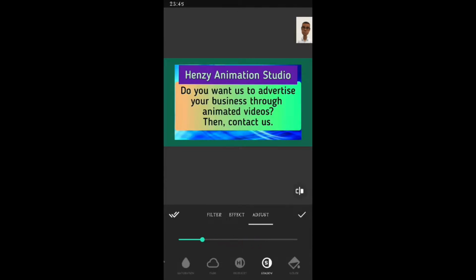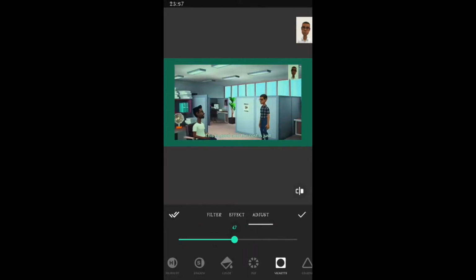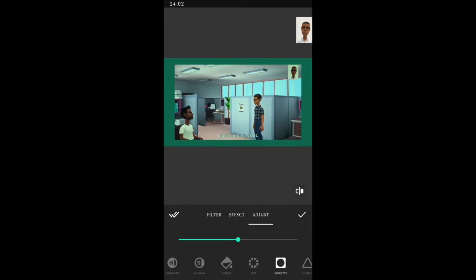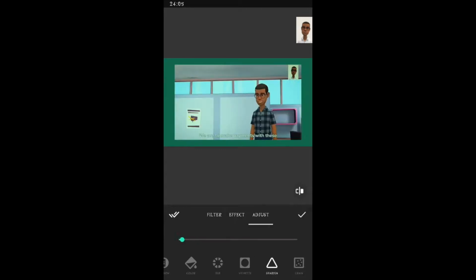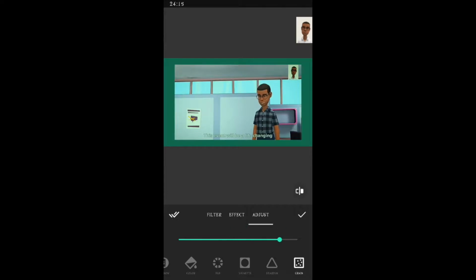So let's see hue. This is what hue actually does. You can play around with all this and decide what you really want. You can see it gives a cloudy effect around the video. That's what this one does. You can sharpen your image, reduce the sharpness. You'll also be able to add grains to your image. More grains. You can see there's a lot of grains, and I can easily take that out.